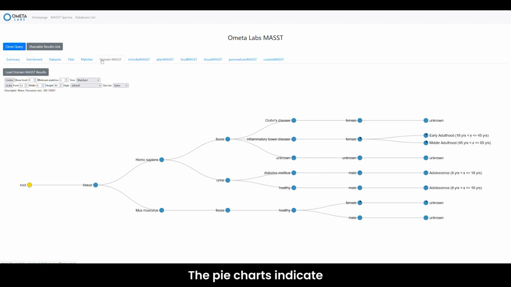The pie charts indicate how often the compound was detected in each sample group, which you can always check by hovering over the pie. For example, this compound is detected in both healthy and diseased samples, but it's more likely to show up in female patients with inflammatory bowel disease.